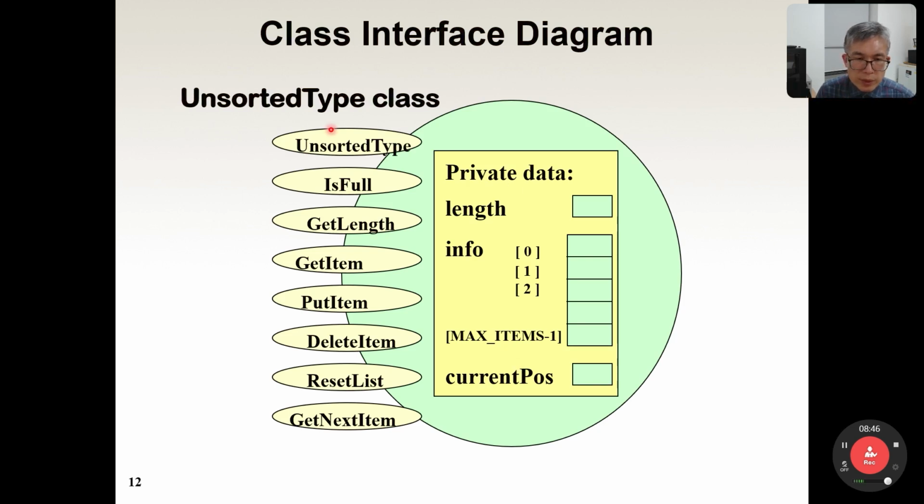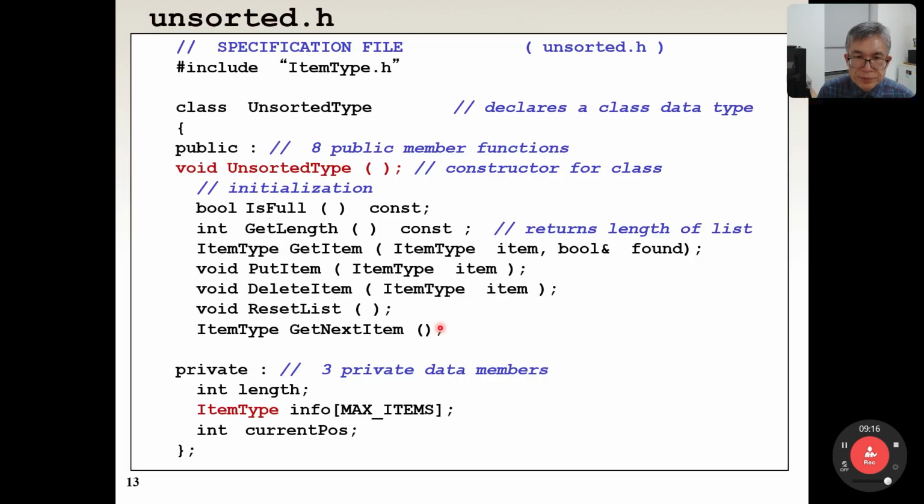So we have several operations, member functions: UnsortedType, IsFull, GetLength, GetItem, PutItem, DeleteItem, ResetList, GetNextItem. The UnsortedType one is the constructor, and IsFull and GetLength are observers. Put and Delete are transformers, and ResetList and GetNextItem are iterators. So this unsorted.h is the specification file.